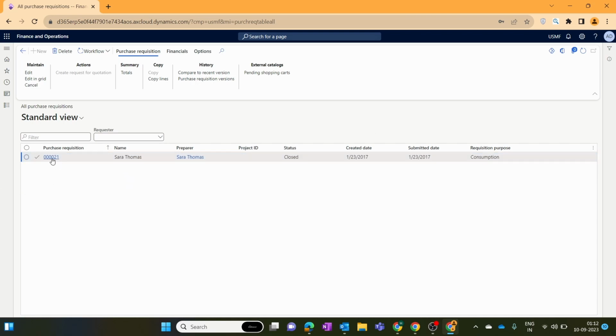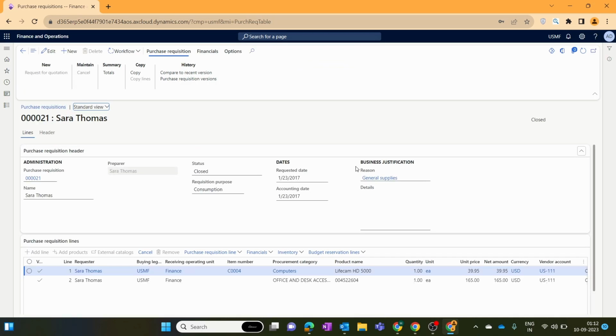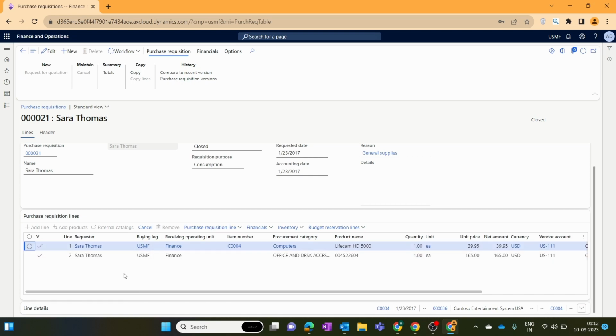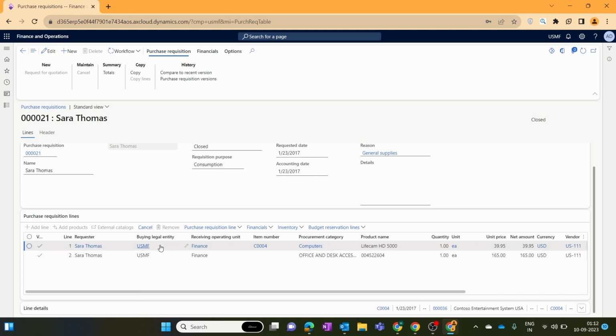One more piece of information about the purchase requisition: it has one more speciality. Even though the purchase requisition itself is a global record which we can view in all legal entities, it gets into the purchase requisition line. At the line level of the purchase requisition you will see the buying legal entity option. So you can change the legal entity within the purchase requisition line also.